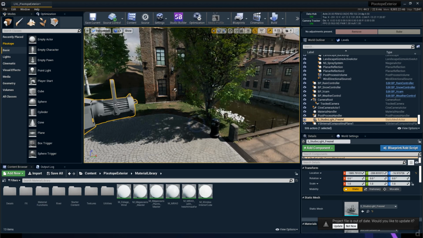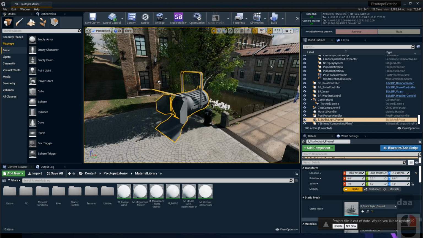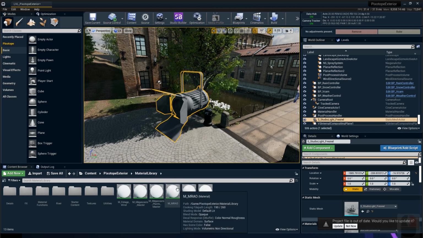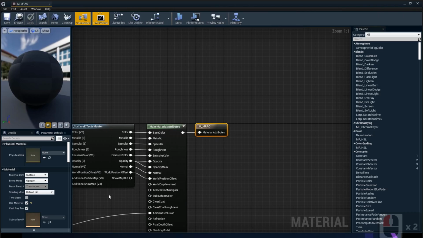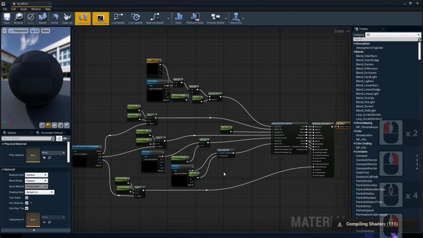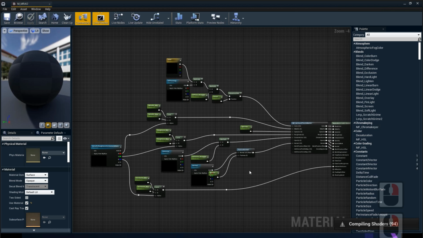The most common one that we use is called M_MRAO, which is the metallic, roughness and ambient occlusion channels that we talked about. If I open this up, you can see this is a normal shader inside Unreal, which has all the defined properties that we need. This is actually not a material that we're going to apply directly to any asset. This is just like the template.